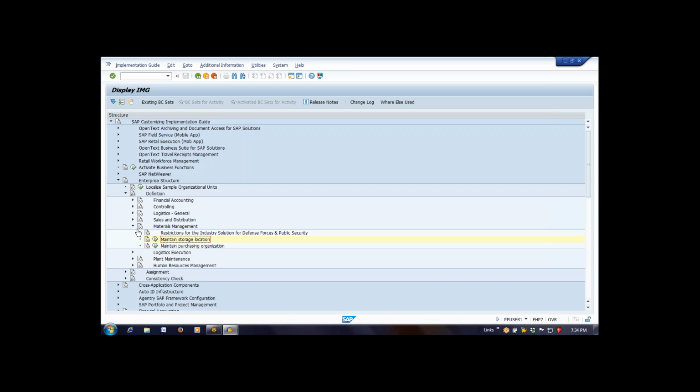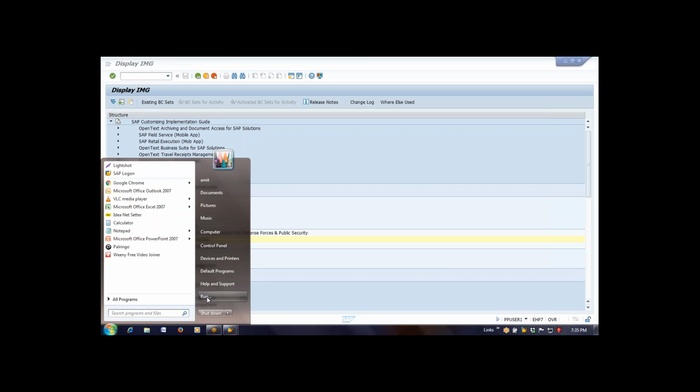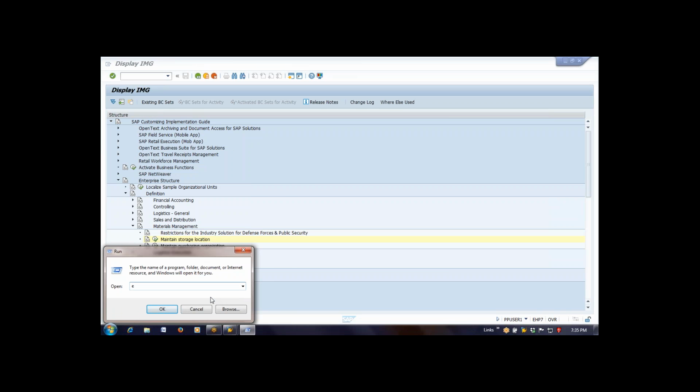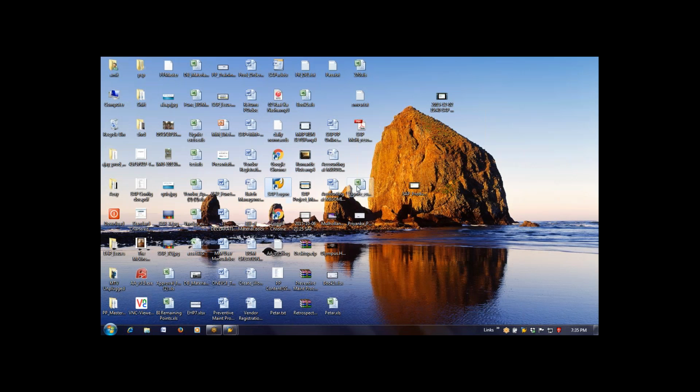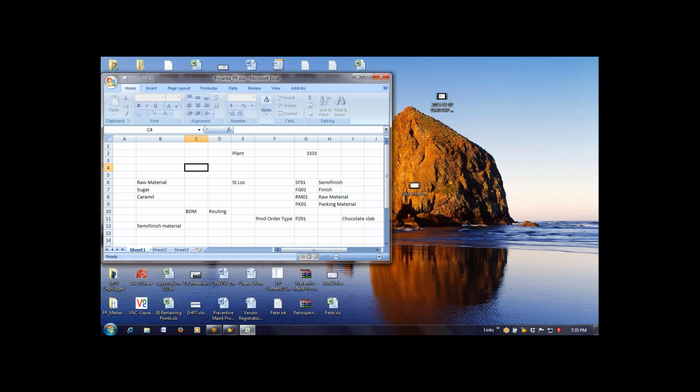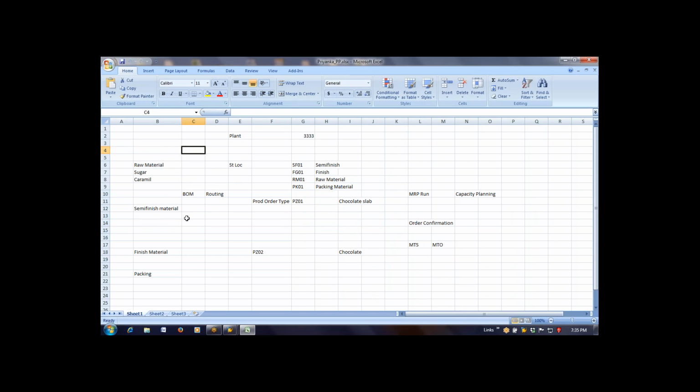So what we have done: we created one plant, 1010, and these are its storage locations. So our plant is 1010, and the storage locations are this many, including RE01.